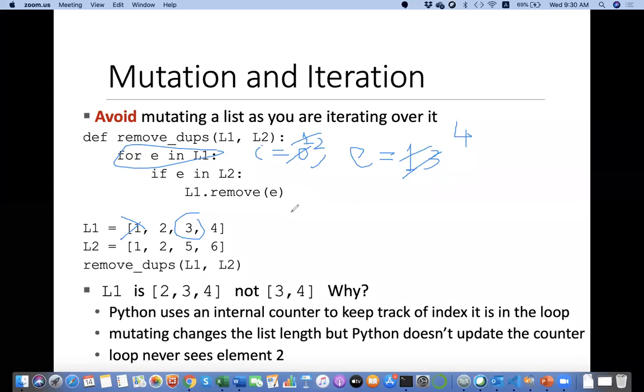So how do I make sure of this? We'll fix this right now. The issue is the following. I'm looping over L1 and mutating it at the same time. This is a recipe for disaster. You cannot do that.